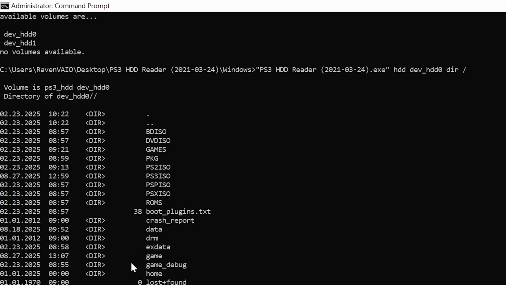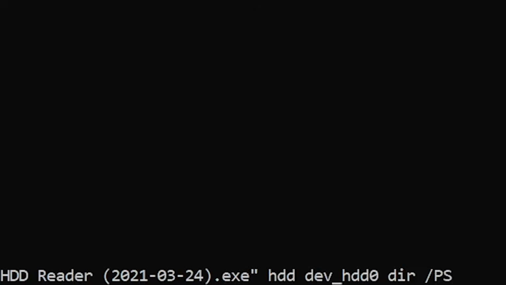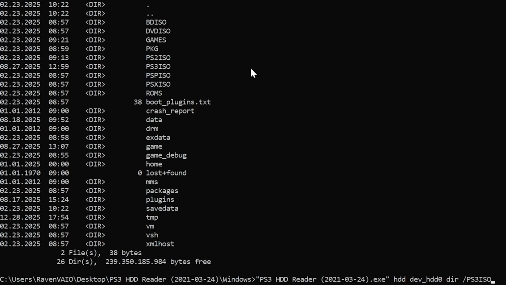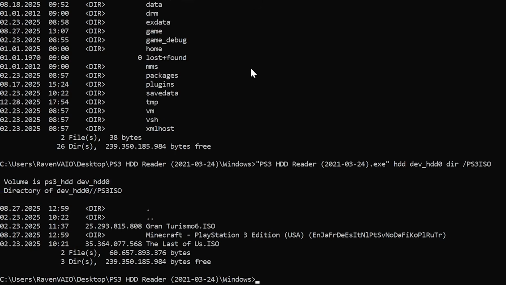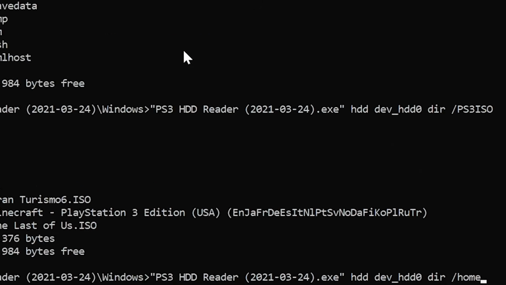It should show the contents. Once you see the contents, you can choose the folder you want to check. For example, I want to check what's inside PS3 ISO. Then I just need to type PS3 ISO here. Here are all the files we have inside the PS3 ISO folder. Usually, most of the useful files are in the home folder. Let's change the path and have a look.